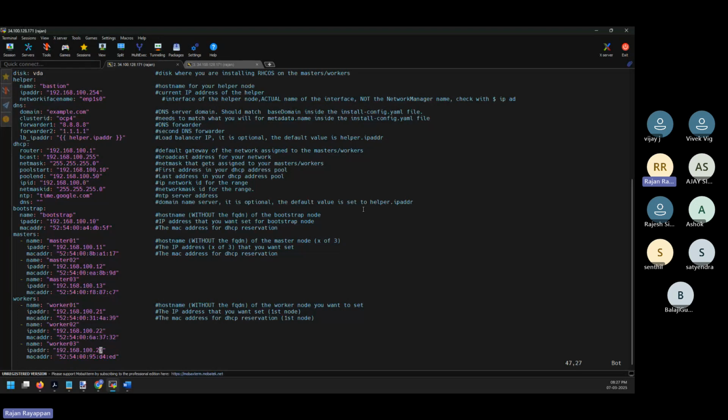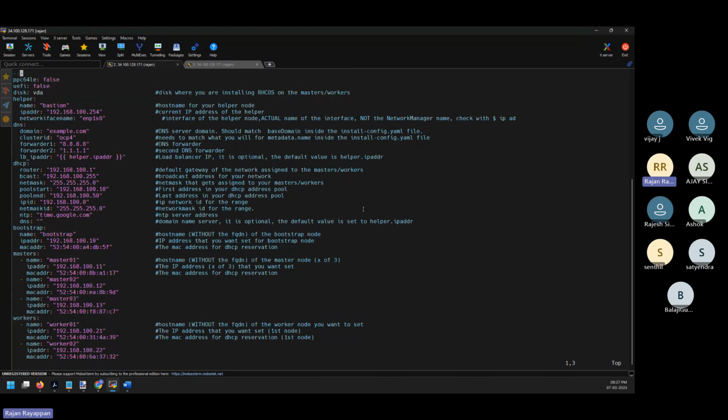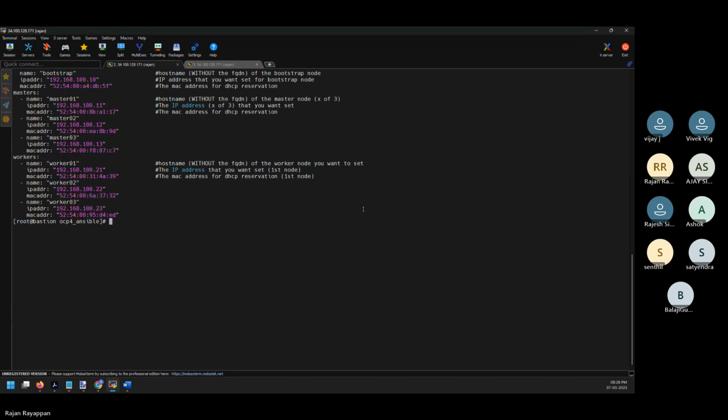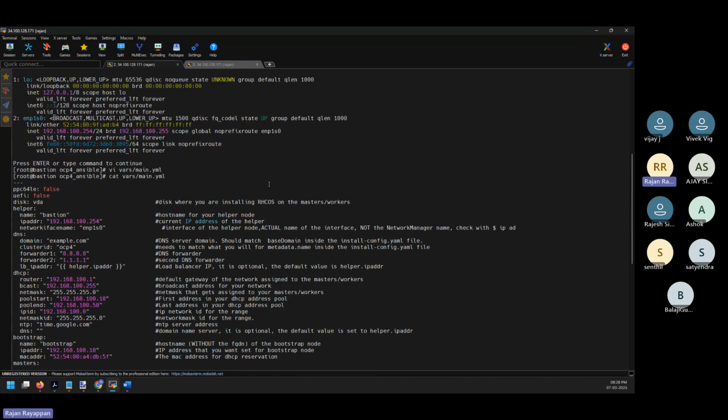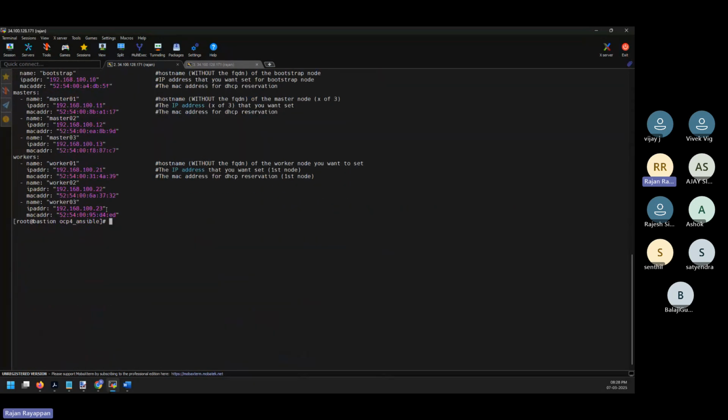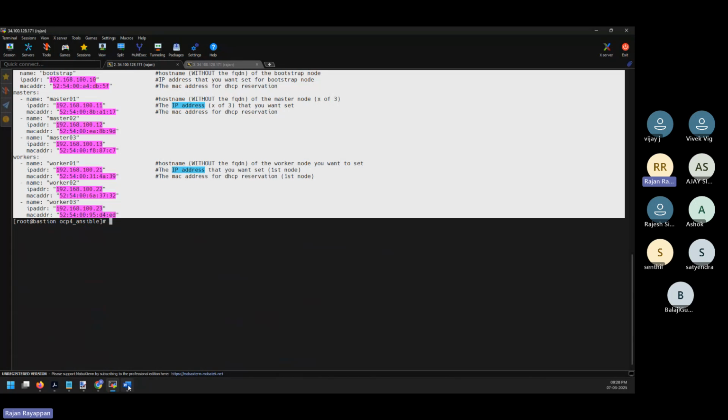So this MAC address is required for IP assignment. Okay, and for other purposes it's actually used. So nothing has to be done, everything we can use as it is. Just the network interface alone, remember to change it. That's all. Otherwise, this is a perfectly fine configuration variable file.